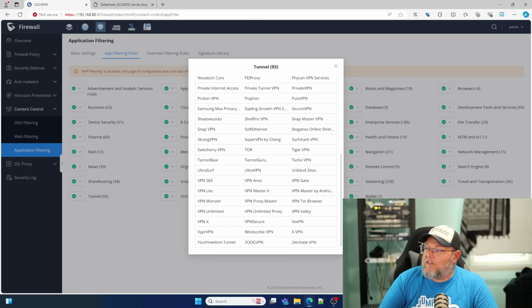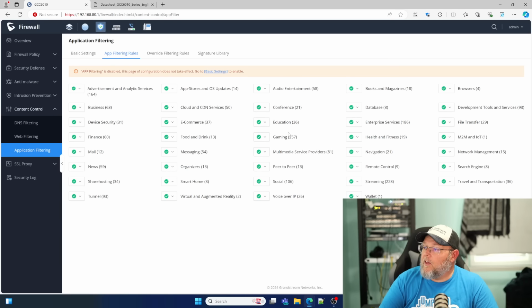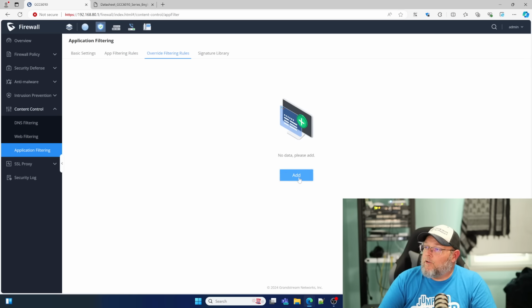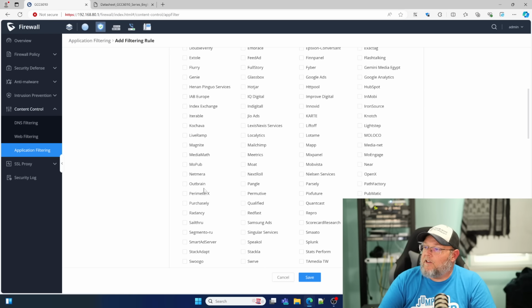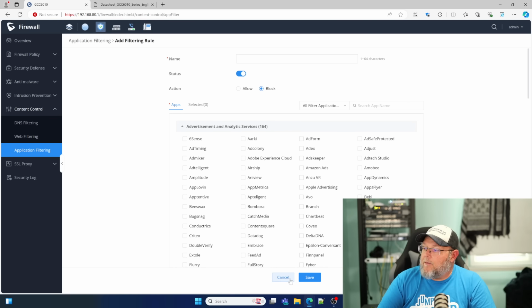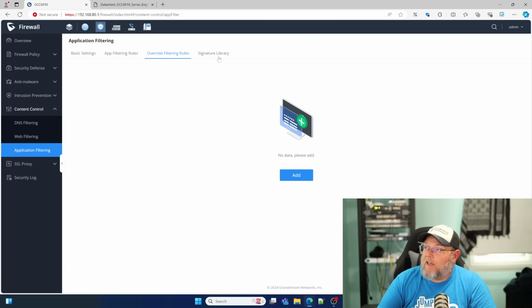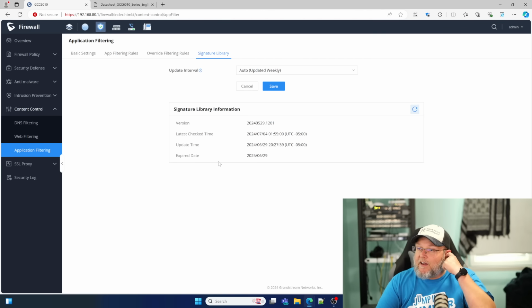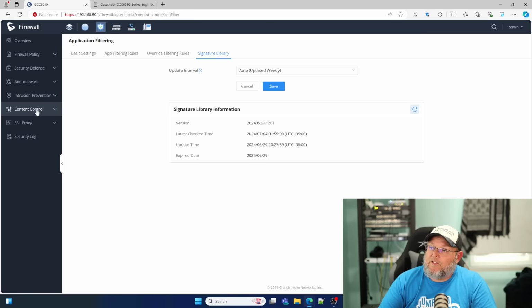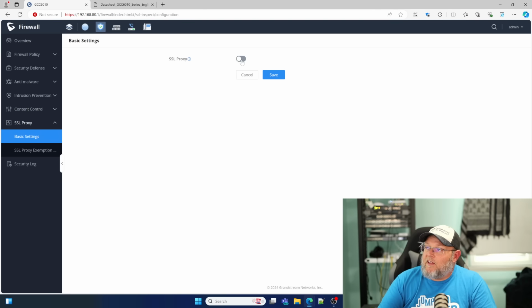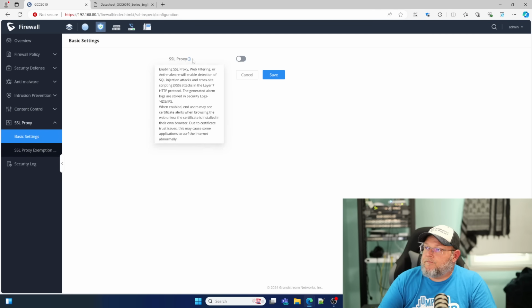And look, there's 93 VPNs that you can block. So you can really dig into it here. You can do override filter rules here. So you can come in and you can allow certain things or block certain things. And then this signature library is being updated weekly and as part of those updates that are being provided. Now, here is the SSL proxy. Basic settings, you just flip it on.